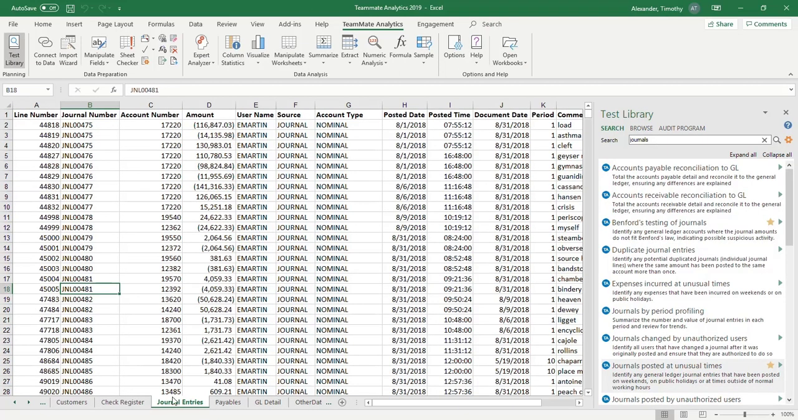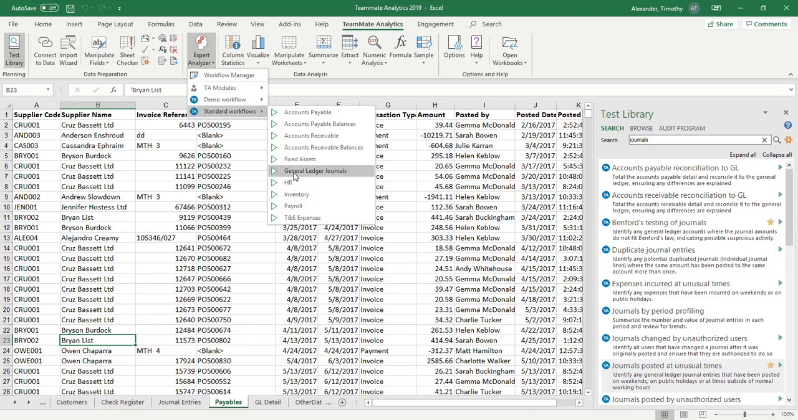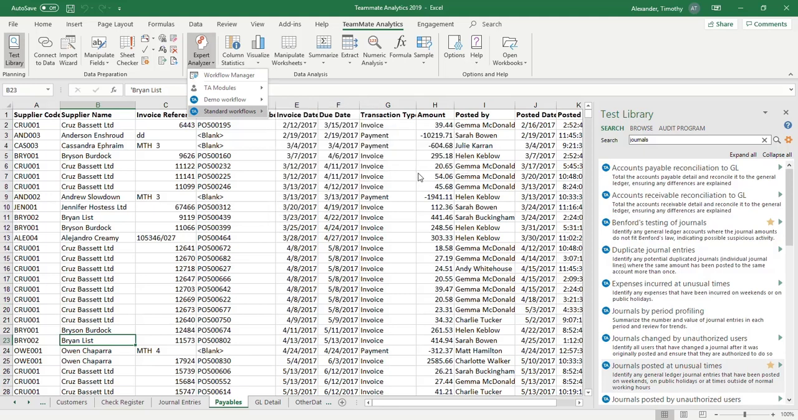In addition to these one-off tests that can be performed using the test library, TeamMate Analytics also has the ability to run multiple tests at once using the Expert Analyzer tool. The Expert Analyzer comes pre-built with standard workflows or modules like journal entry testing, accounts receivable, or accounts payables testing, which gives firms the ability to run a standard set of tests related to that workflow right out of the box. But the Expert Analyzer is also fully customizable to provide firms with the ability to customize the set of tests within a workflow that they have decided are most important to them.